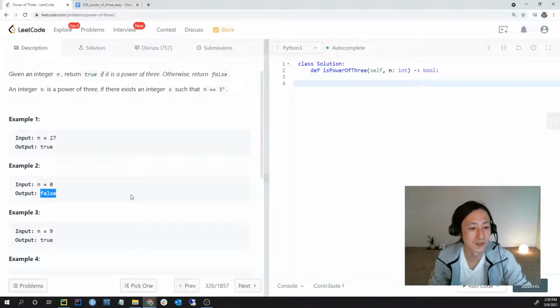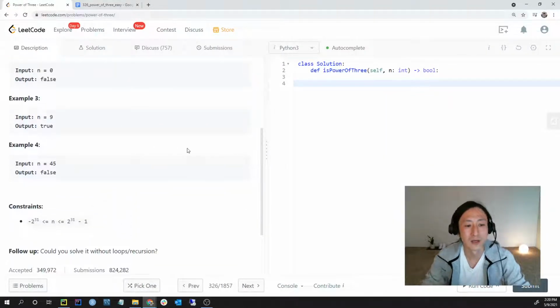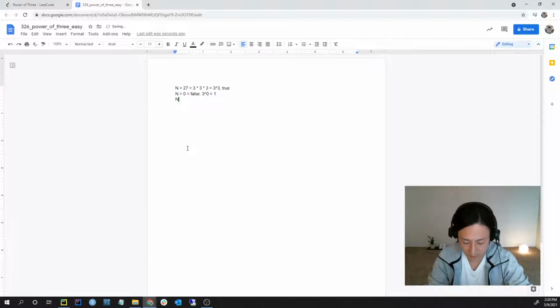Let's go to the next example. So n equals 9, true. Yeah, that looks like a correct answer. If the input n is 9, you can say that's 3 multiplied by 3, so that's 3 to the power of 2. So that's true.